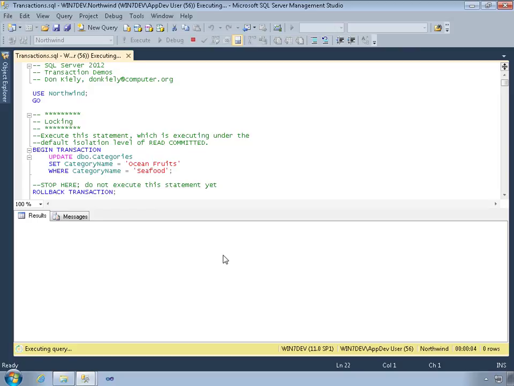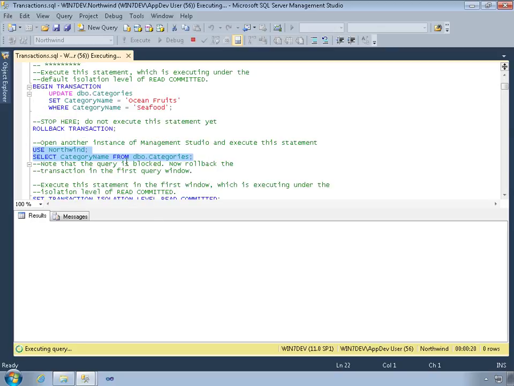But it doesn't. So as you can see, it's executing the query, and we can sit here twiddling our thumbs, waiting and waiting and waiting, but it's not going to go anywhere. The reason is that this new query in the second instance of Management Studio is being blocked by this currently executing transaction in the other instance of Management Studio.